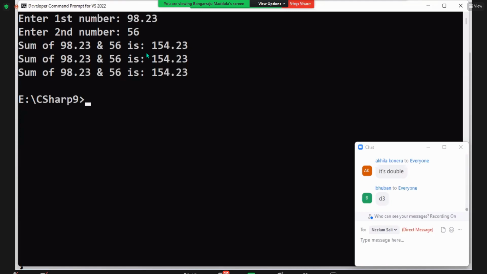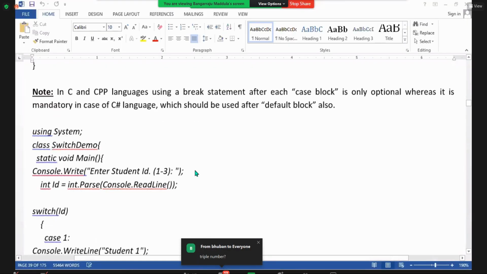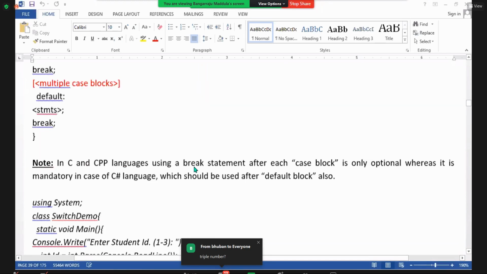Is that clear? So this is the program for adding two numbers, not just two integers. We can add two numbers by using this code. Is it clear, everyone? Okay. So this is how you can just go for reading the things now.